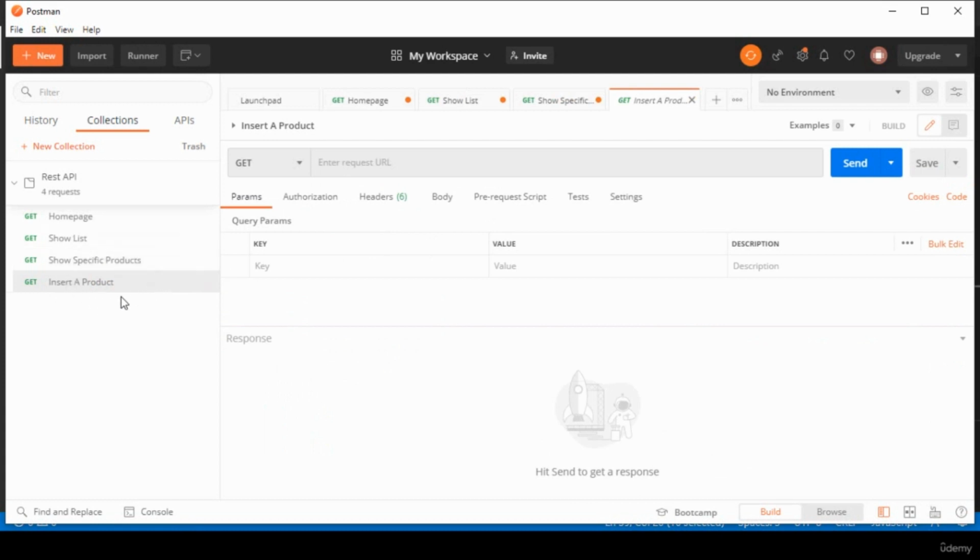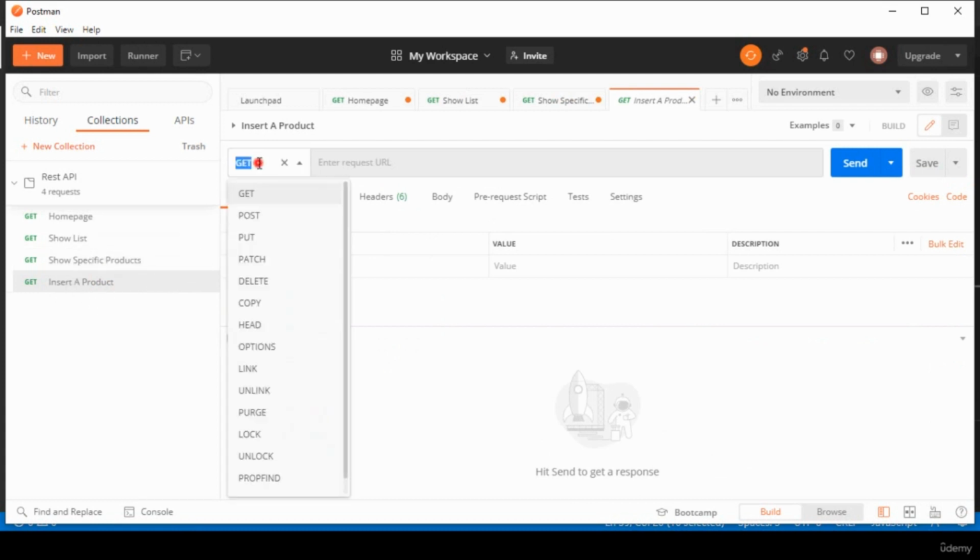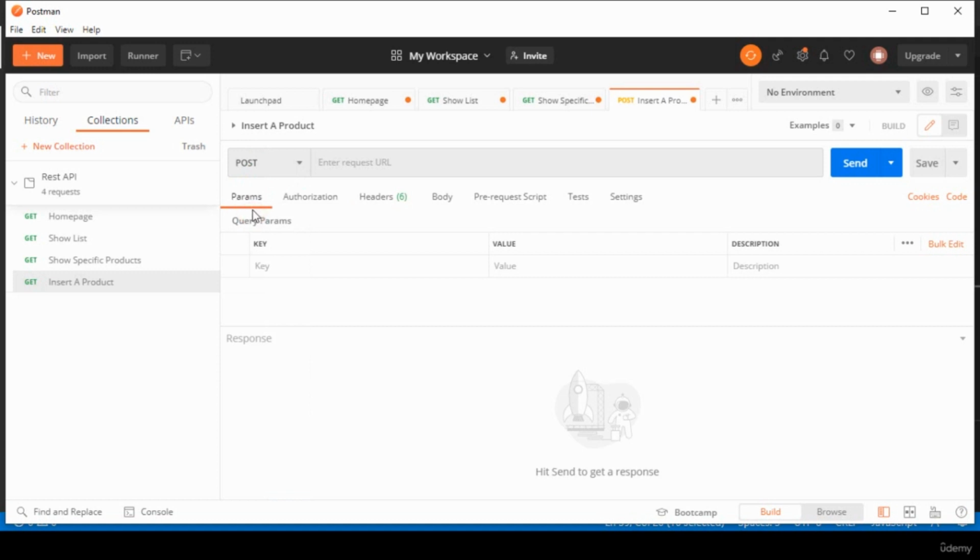So if you want to insert any product, that should be a POST method, right? So that is our POST method. And after that here, that will be the URL. Then if you go to the body, there is the form area, where you can also insert it. I have already discussed those things with you. Besides that, there is also another option, raw.